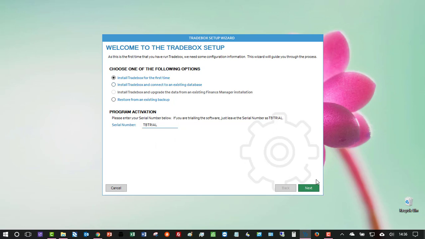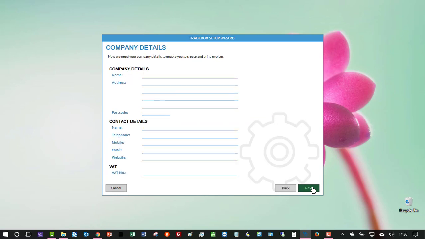You can see the serial number is TB trial. That's going to last 14 days. It's going to give you full access to all of the features of the software, which is fully supported as well. Okay, first thing it's asking for is our company details.